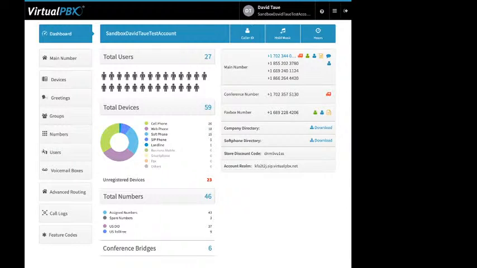Company directory, this download link is a text file, shows all your users with their extension numbers. The soft phone directory, this is for use with our desktop soft phone application. So you would download this file and then upload it to your desktop soft phone. And you would then be able to see all the other users on your account that have soft phone, the VirtualPBX soft phone, and their status, right? So I could see if someone's on call or if they've marked themselves as busy, etc.